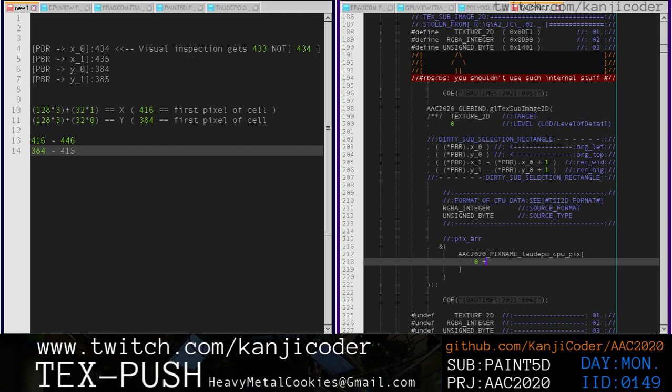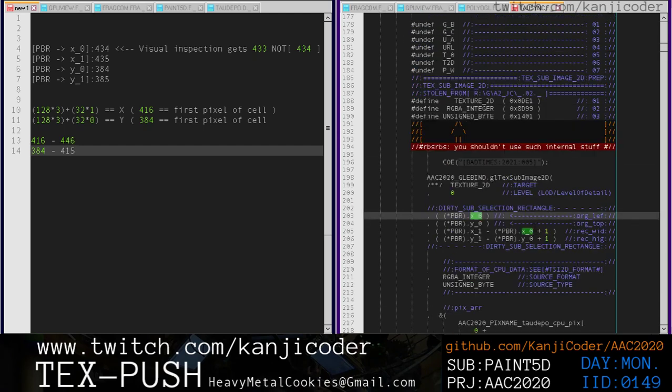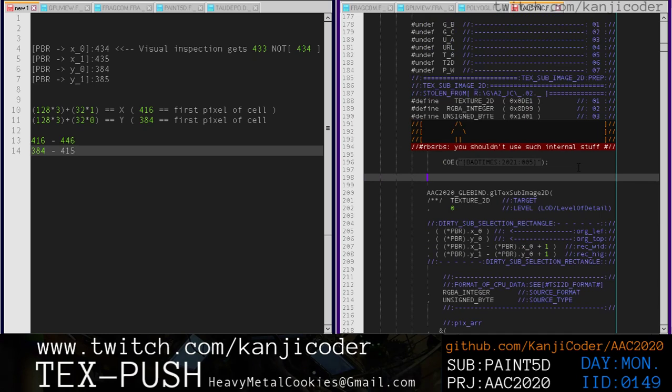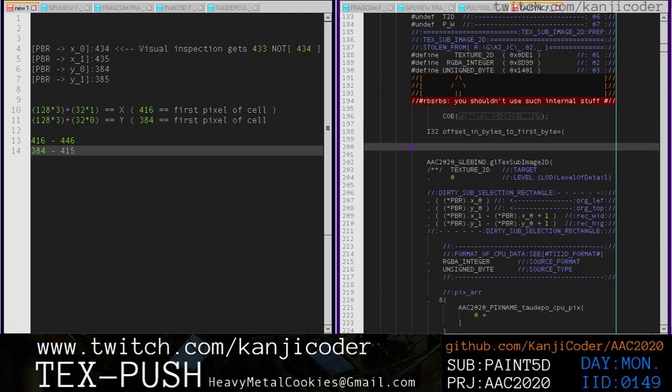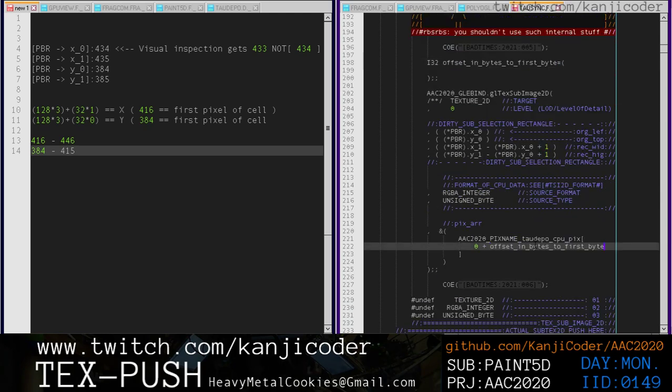So in order to get the origin location, let's say int32 first byte, address of first byte, offset in bytes to first byte. We're just going to call it this. And this offset right here, we're going to put right here. I think that's what I need to do to fix this.